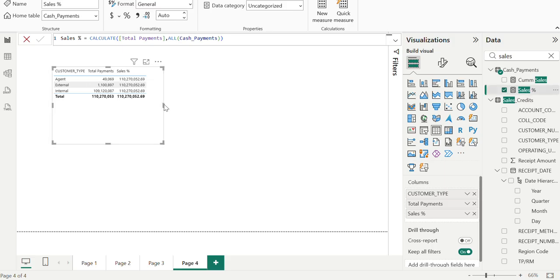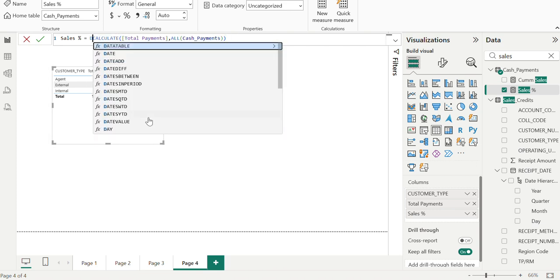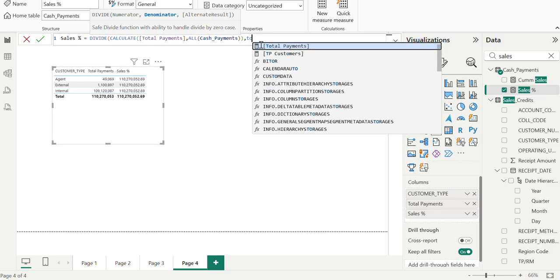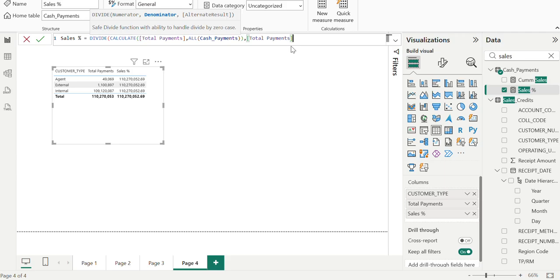So what is it giving me now? It is giving the same value for all of these, because I gave the ALL function, which ignores the customer type column, because ALL just considers everything. Now what is the next step? It has to be divided by this one, right? So I will use a DIVIDE function for this, and then put a comma. My numerator comes first. What is my denominator now? The denominator is nothing but the total payments, right? So I'll put the total payments measure we already have, then close the bracket.